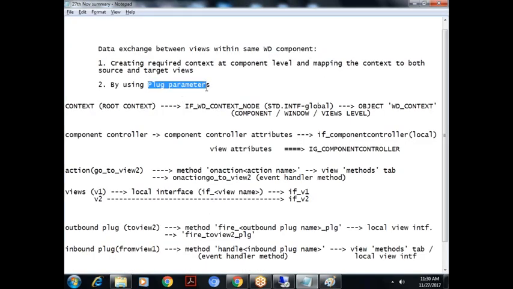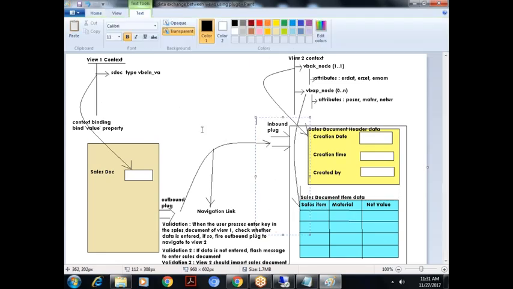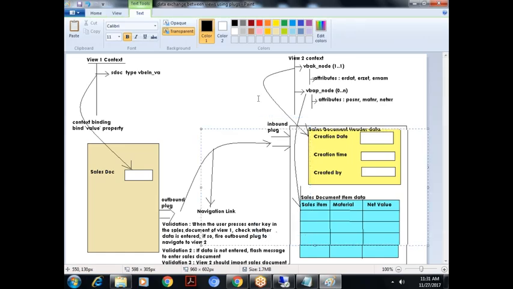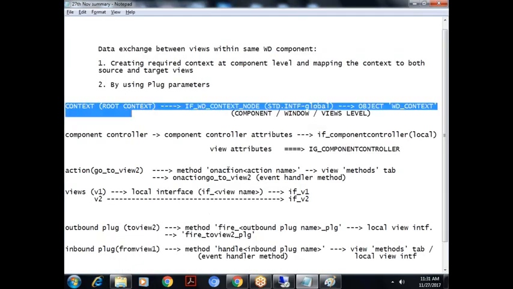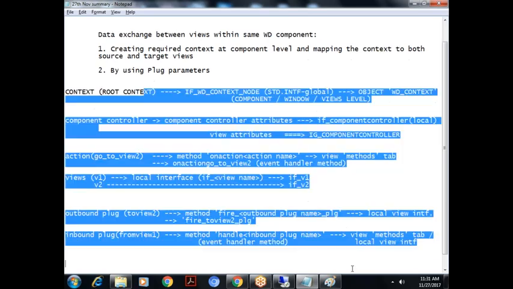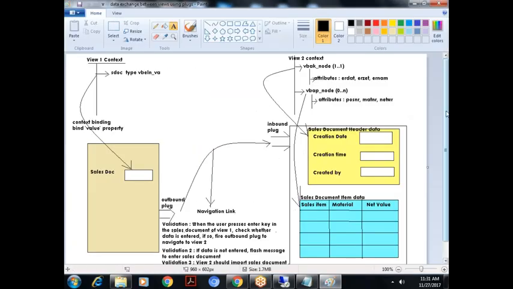I am going to do it by using plug parameters. So far we are only firing the plug. We are not exchanging any data through those plugs. Now we will exchange the data. This is the overall requirement. So this takes at least 1 to 1.5 hours to do. So the actual coding will be starting from tomorrow onwards, and we'll be hitting the database also. Done. So any questions, please ask.